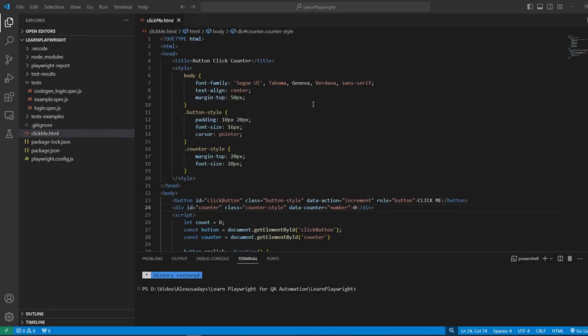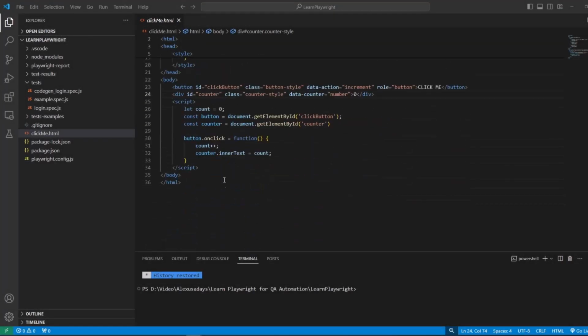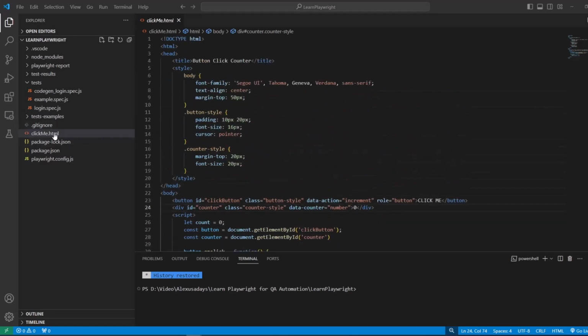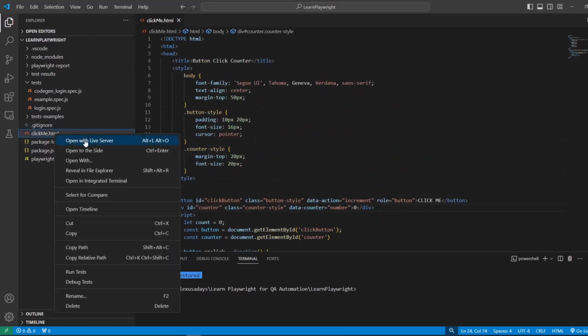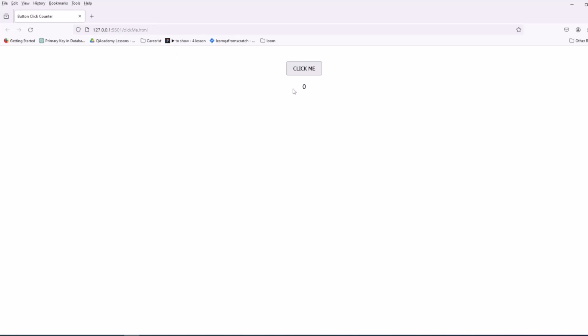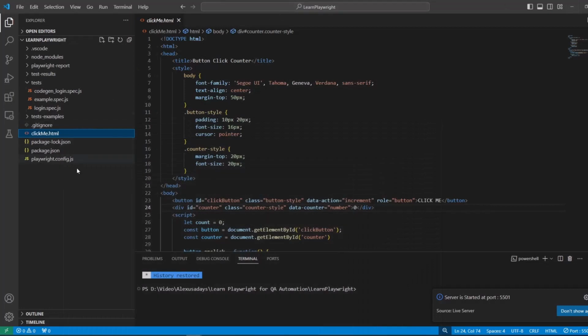Okay, here we are. This is our clickMe HTML web page. So let's right click it and open with Live Server so we can have a web page running. And here it is, started. And remember, whenever you click on the button, it will add to the counter. Perfect. So copy the address. And then let's go ahead and create a new test.